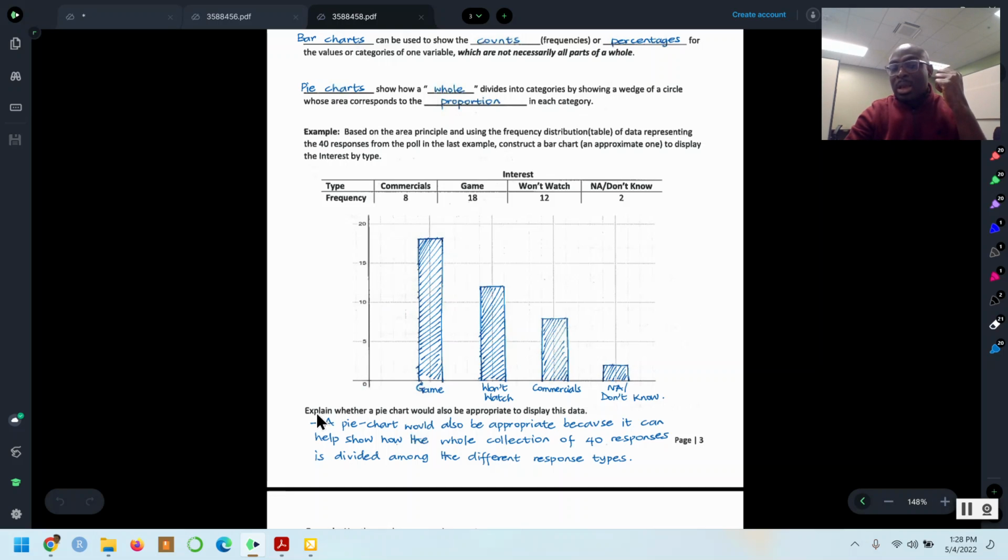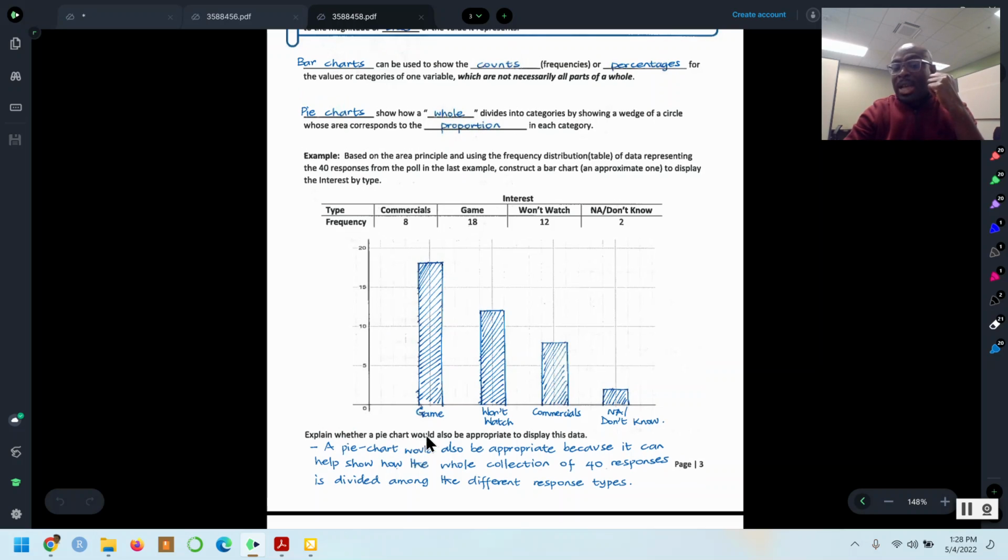Another point is, can we explain whether a pie chart would be appropriate to display this data? Yes, a pie chart would also be appropriate because we had a whole collection of 40 different responses, and we can show immediately that we have a breakdown of the different 40 responses by the different response types. So definitely, a pie chart would also be appropriate because it can show how the whole collection of 40 responses is divided among the different response types.